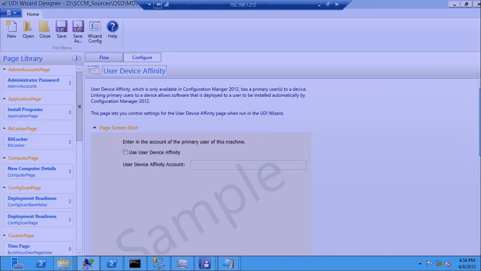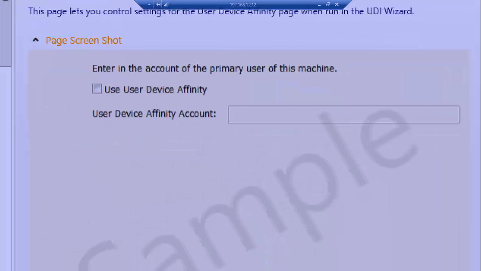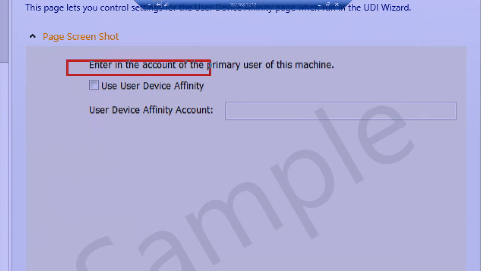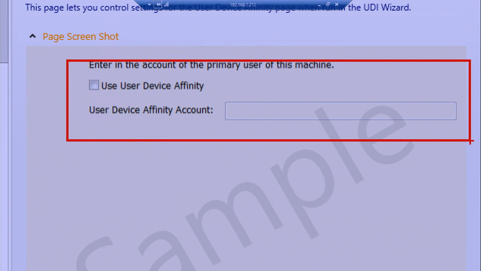Because in Config Manager 7, we really didn't do much user-centric deployments because of the way it was built. Now, in 2012, I can still target applications to Mike, but when I deploy Mike's machine, I can ask who is going to be the primary user of this machine. Well, it's Mike. And as soon as the sequence is finished, it will start to deploy the applications that are targeted to Mike, and then it will, of course, complete the deployment.